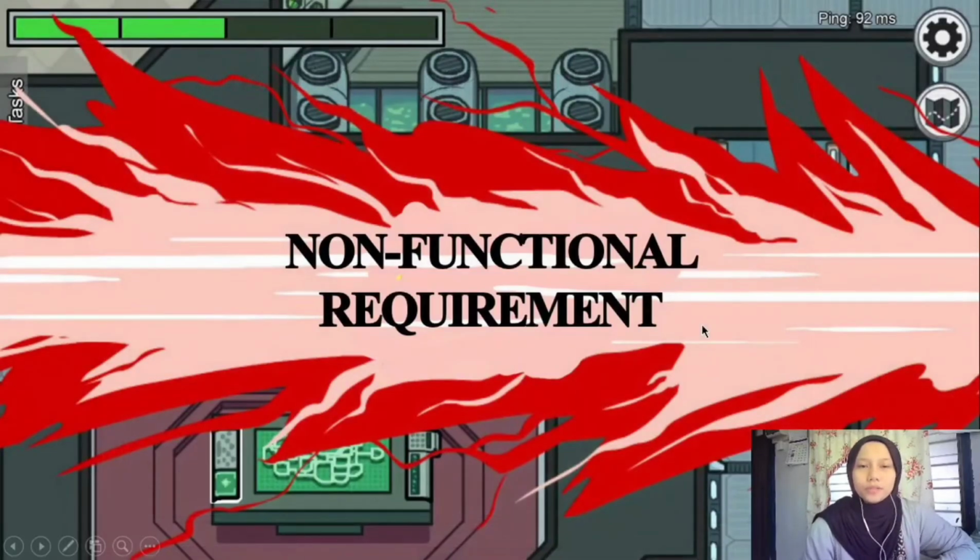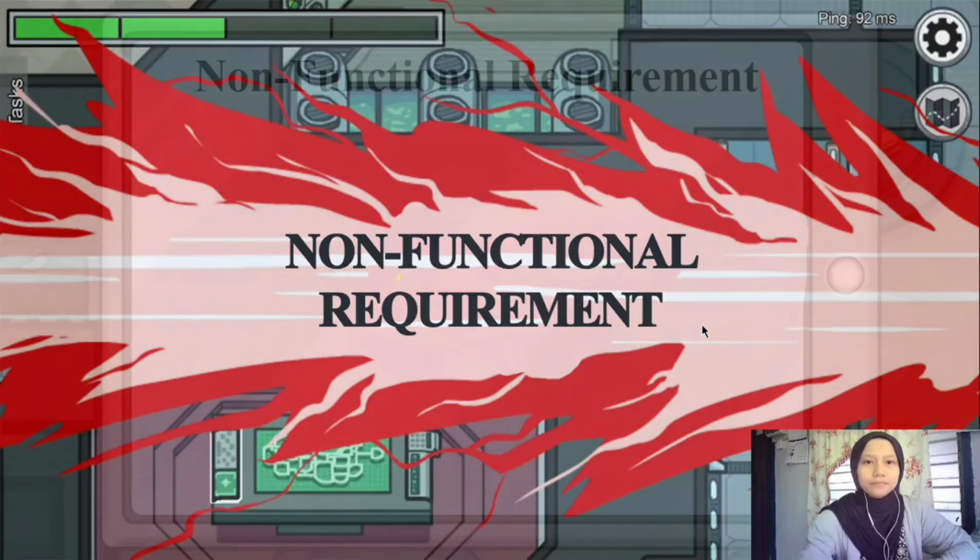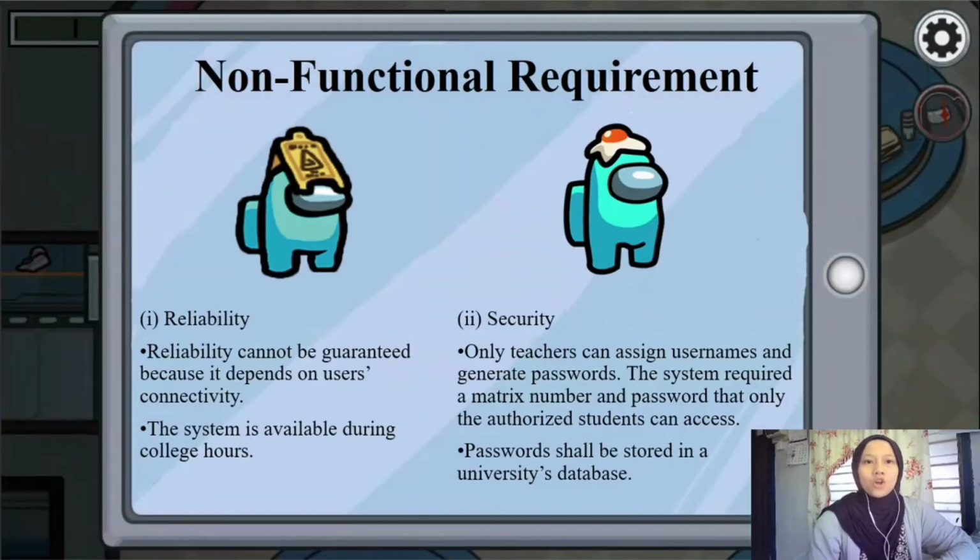Okay, now we present the non-functional requirements. In this section, we have reliability. Reliability cannot be guaranteed because it depends on the user's connectivity. So when the user's connectivity is not good, the system cannot work properly. And the system is available during college hours.